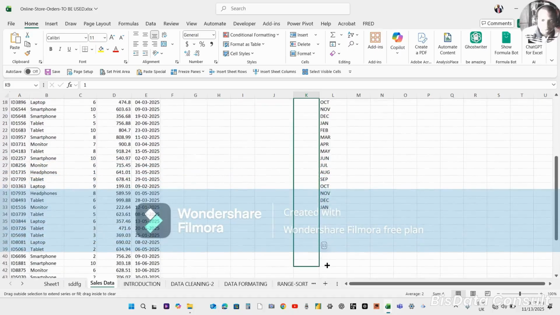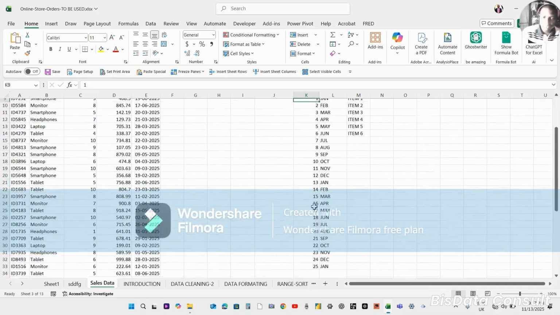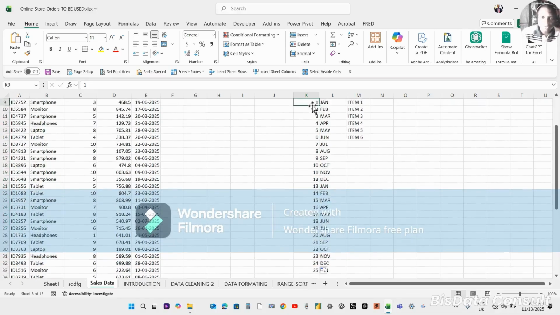As I'm dragging, you can see it's giving me numbers 32, 33 from where I started. So I want to stop at 25. By the time I go to 25, I'll release it. You see, it has filled to 25. That is the power of the autofill function.